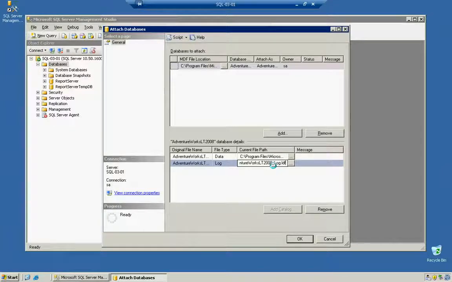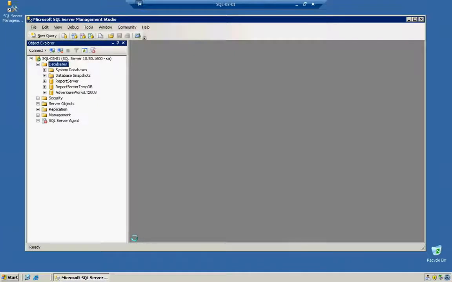Now notice that it has the exact location of the log file. If that log file was missing or was not available, you would see a message over here saying you're missing the log file, and you would have to browse out and point it to the correct location. Since we just downloaded these, they're going to definitely be intact, so we're just going to go ahead and click OK, and that's it. We attached the database that easy.